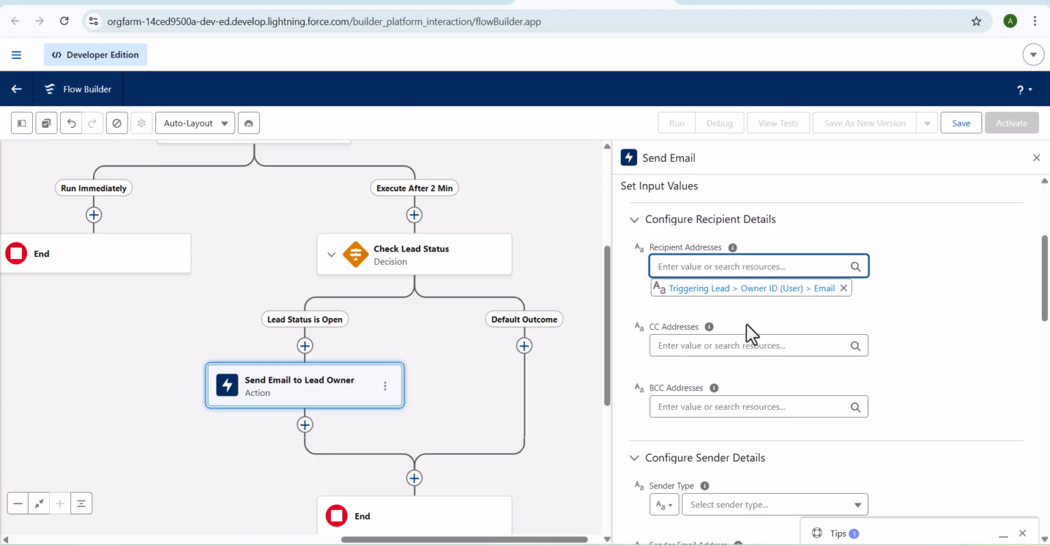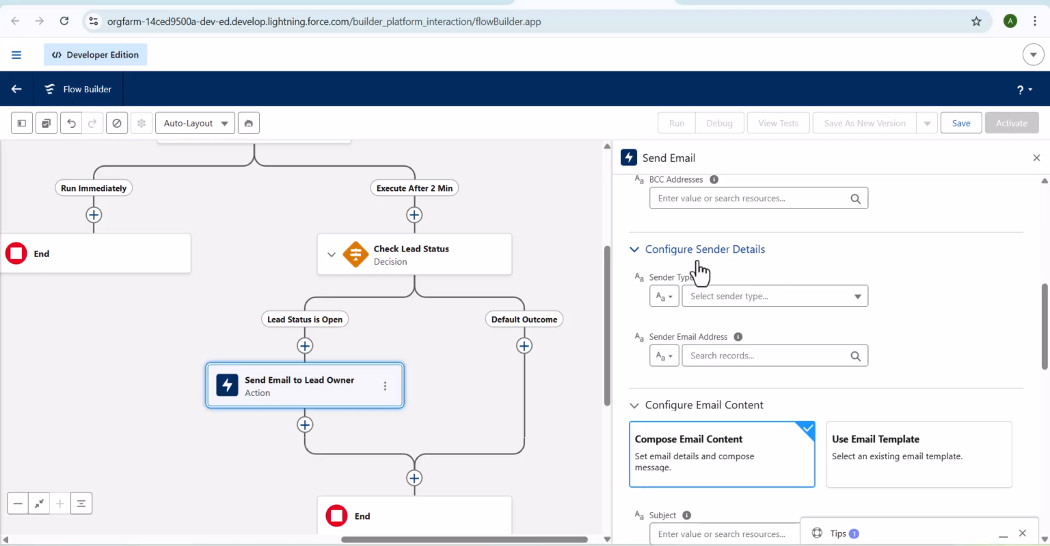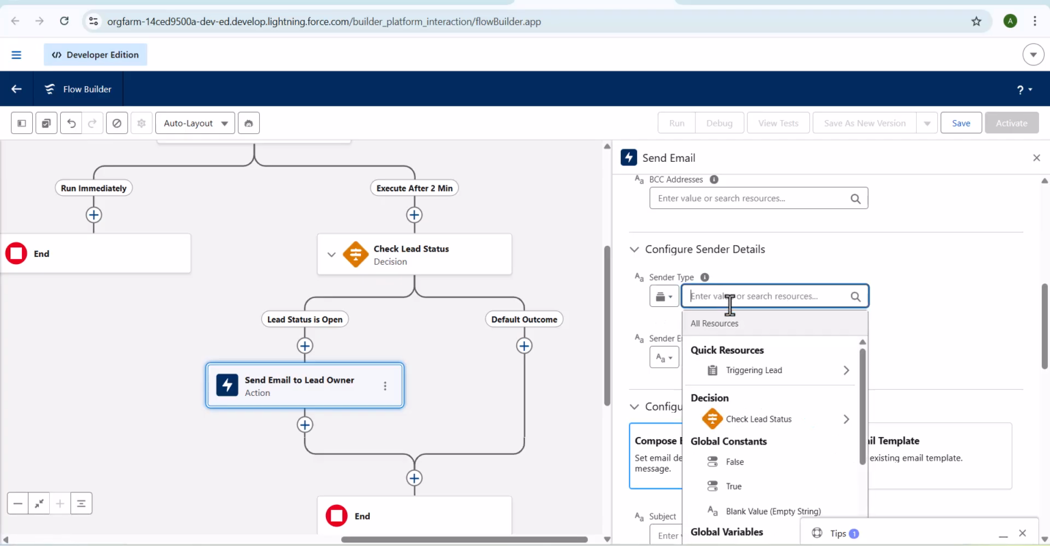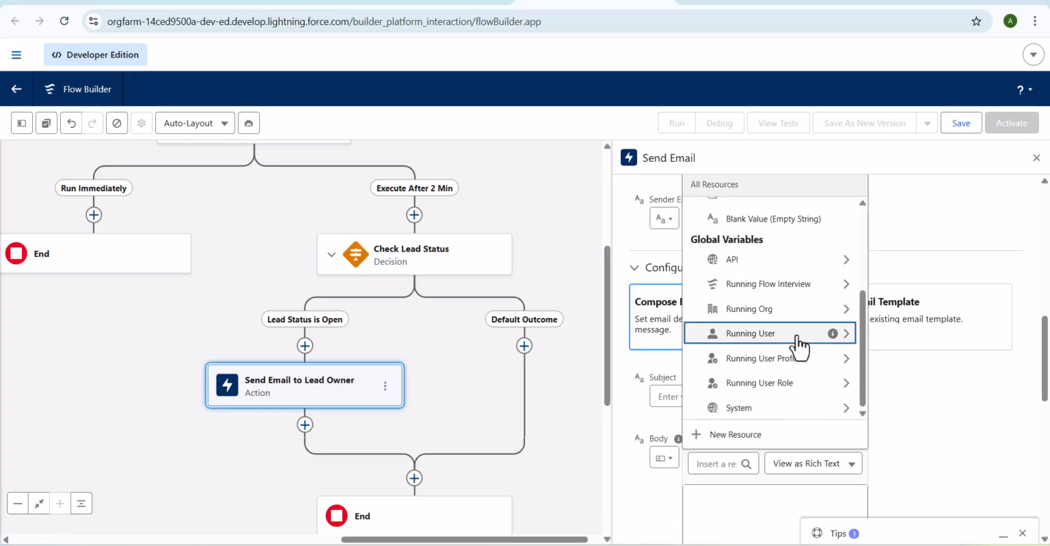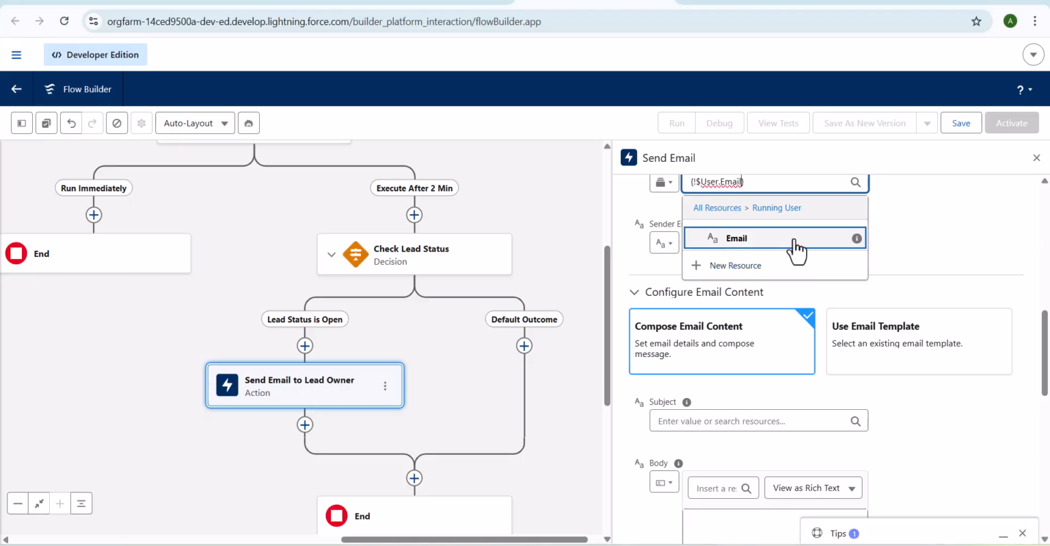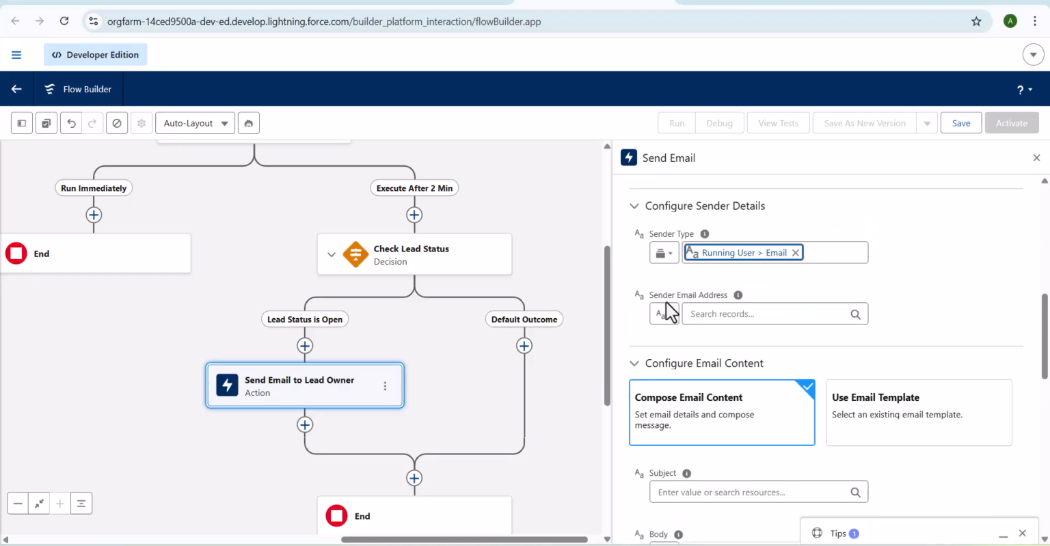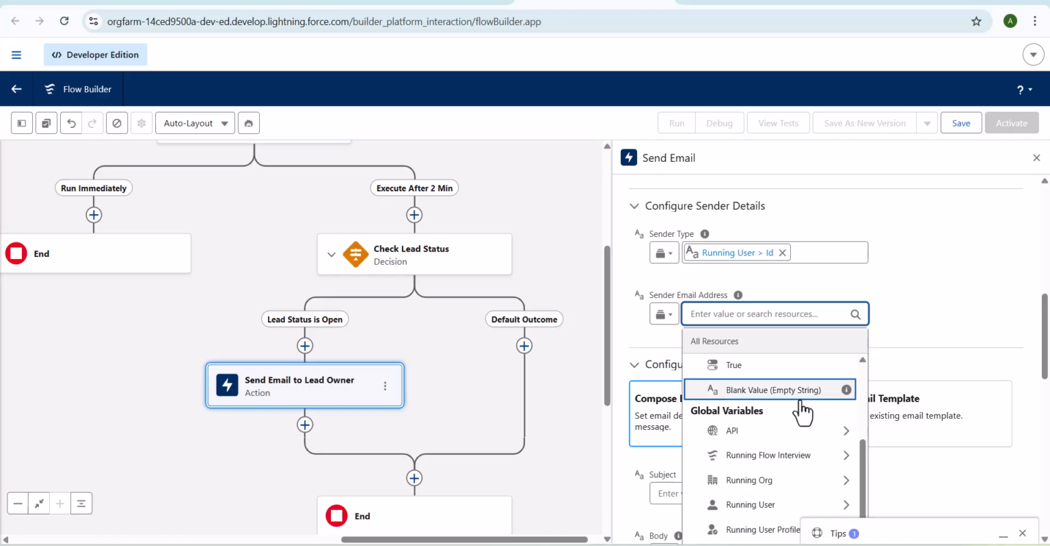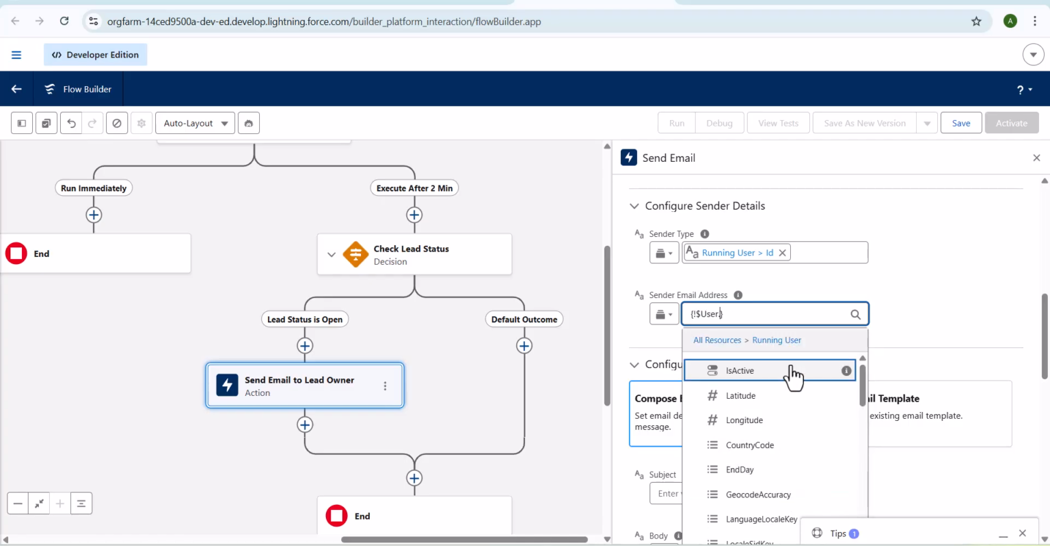After that, if you want to add CC addresses, you can add them. Then we have the sender details. In the sender type, here I am selecting search resources. In that, I will provide the address of the running user. Again, we need to search for the email. Then the sender email address. In the sender email address, here we need to select again resources. After that, the running user and then email.